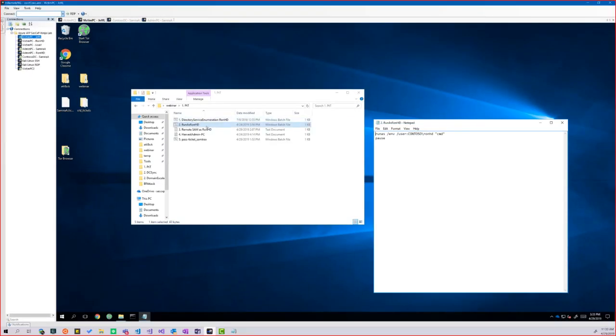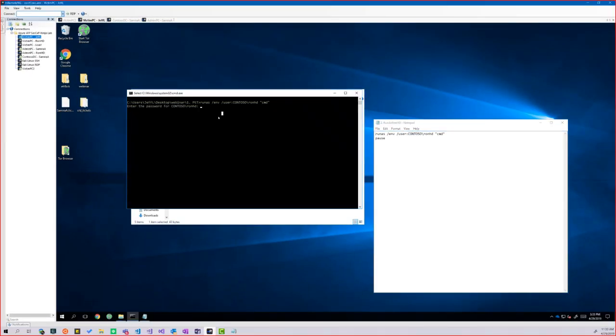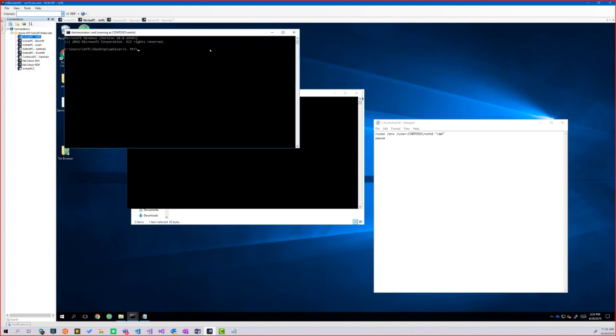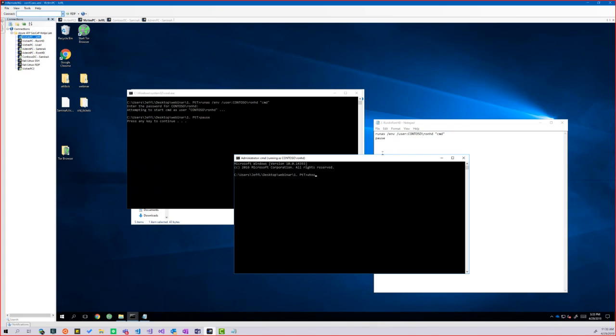It's going to open up another command window. Again, nothing too crazy yet. We already know the password from the previous exercise. Now, if I do whoami, this is showing us that we are Ron HD.